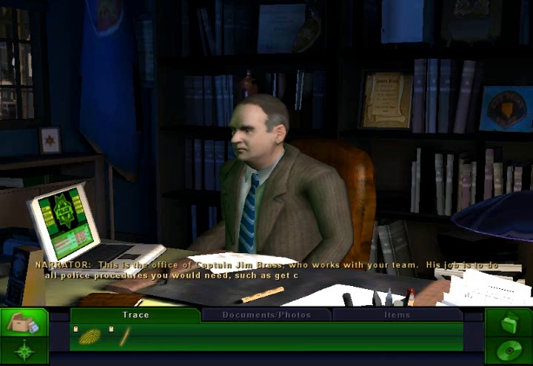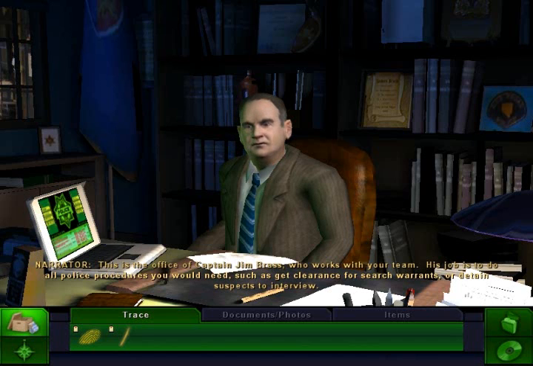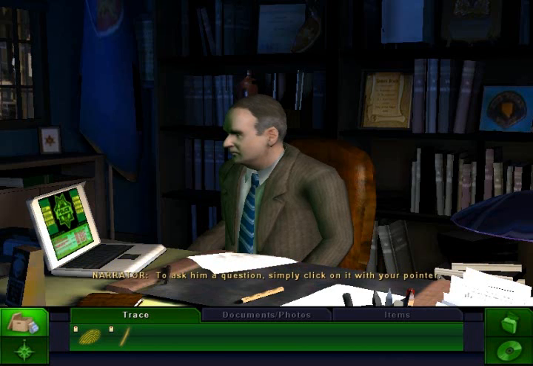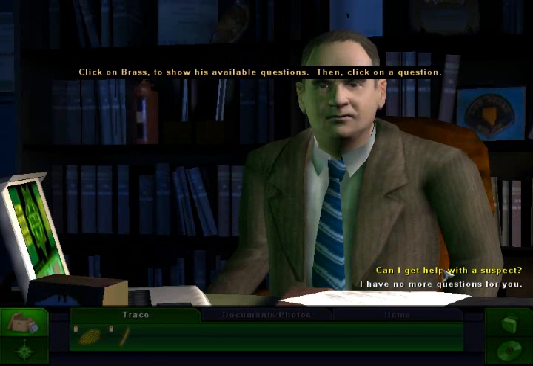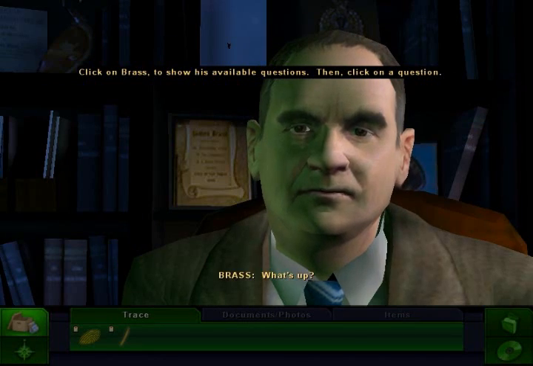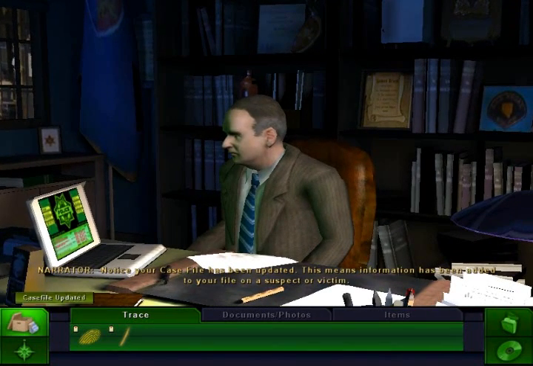This is the office of Captain Jim Brass, who works with your team. His job is to do all police procedures you would need, such as get clearance for search warrants or detain suspects to interview. To ask him a question, simply click on it with your pointer. What's up? Notice your case file has been updated.